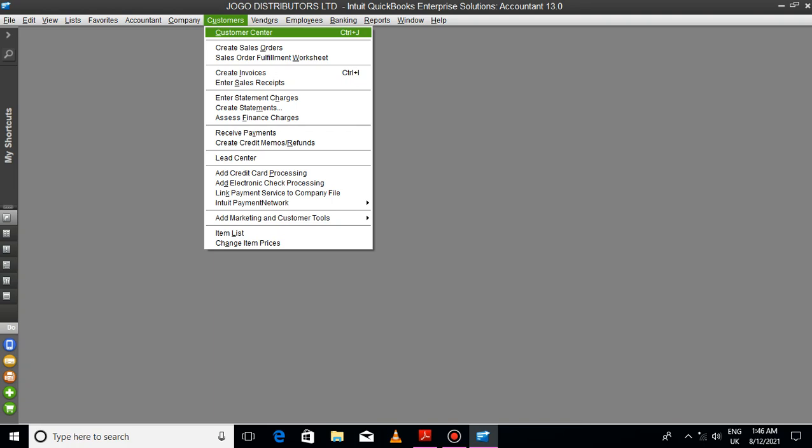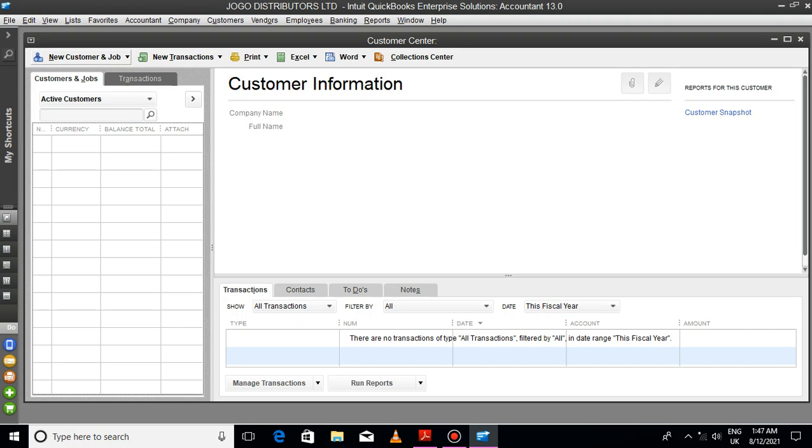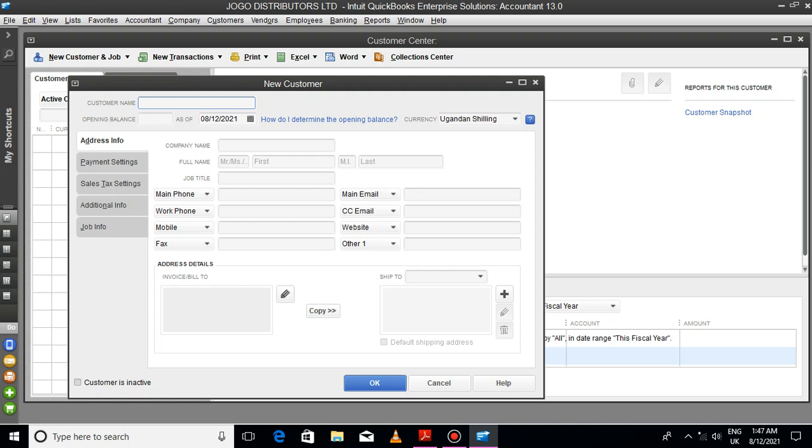Customer center is loading. Then you drop here, New customer. Our first customer is Mukono Shoppers. I prefer capital letters. Let me type it here under company name: Mukono Shoppers.